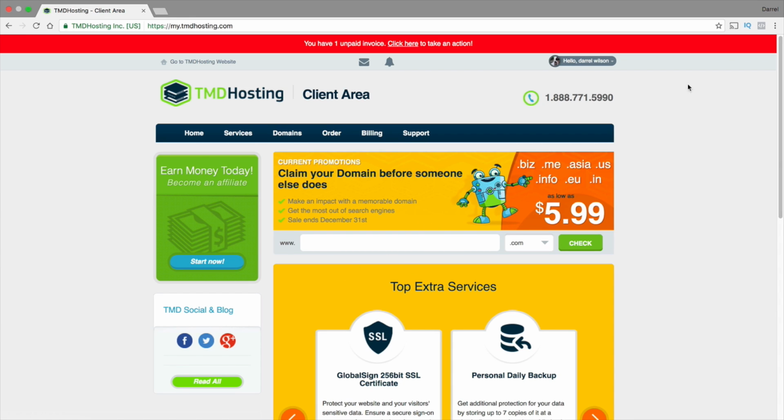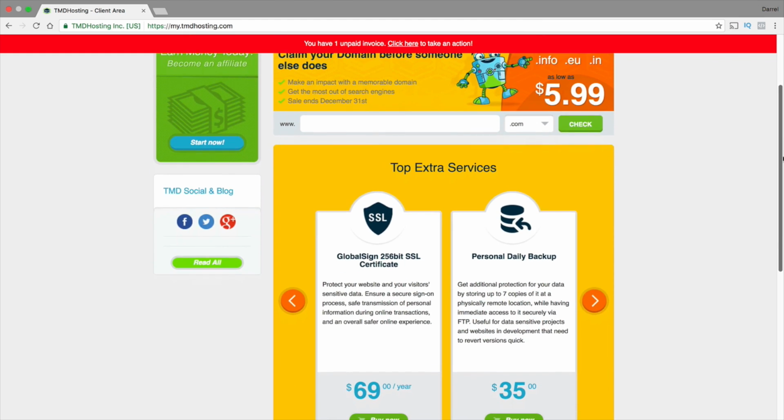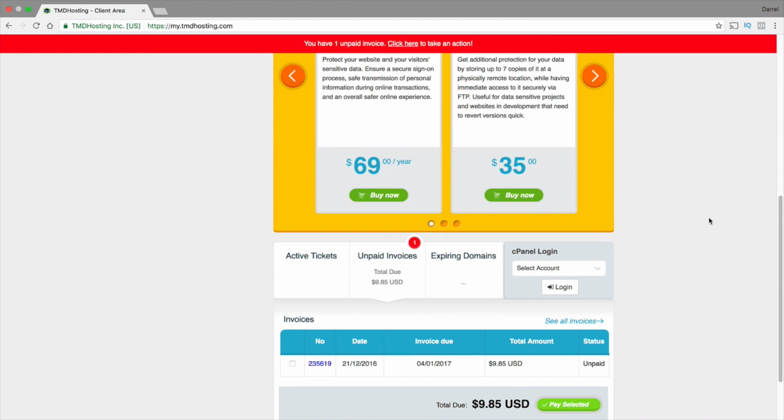So once you're here, and if you are a first-time user, it might take some time to get there, and they might offer you things like SEO or whatever. It's up to you to choose those services or not. But for now, I'm going to go ahead and just scroll down. And right here, you're gonna get your cPanel login. Now, all you need to do is go ahead, click on this, and click on your hosting account, and then click on login.